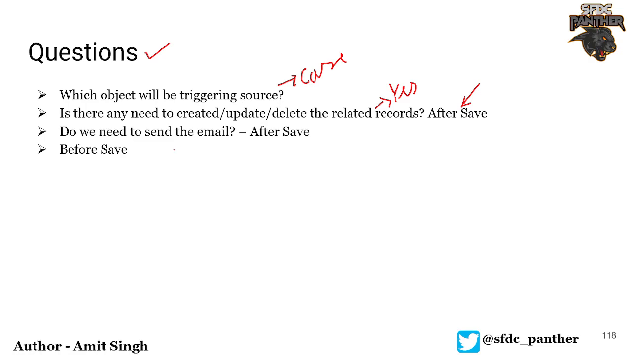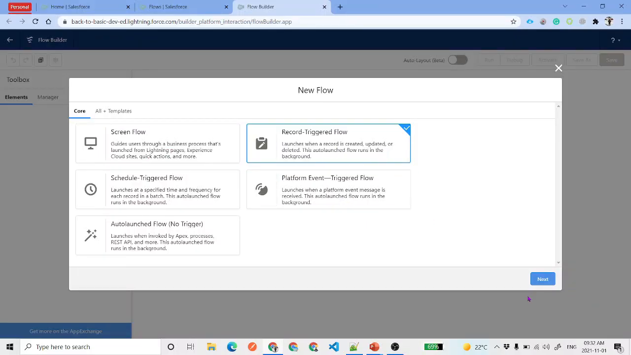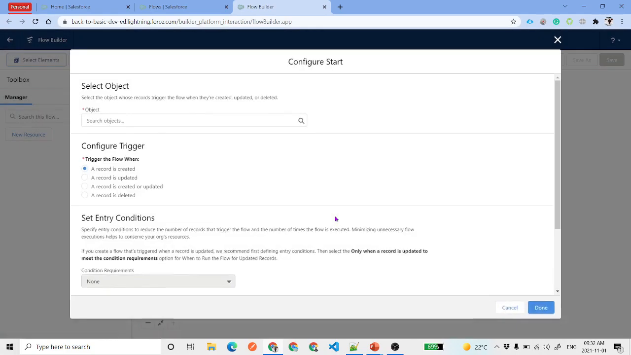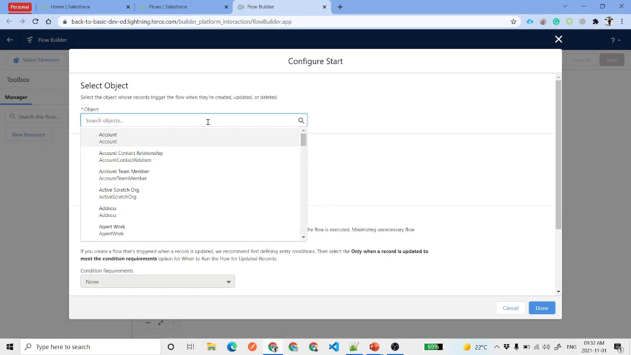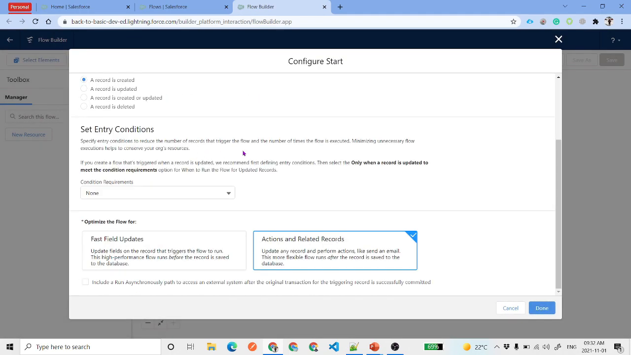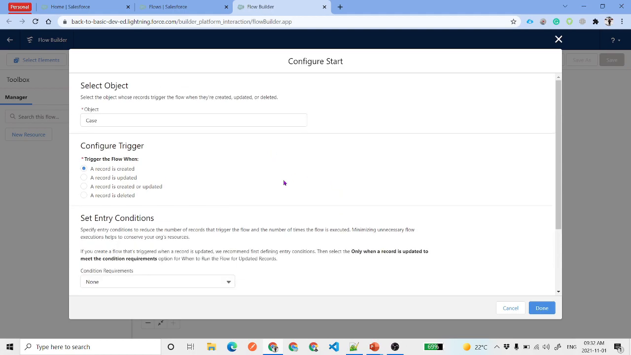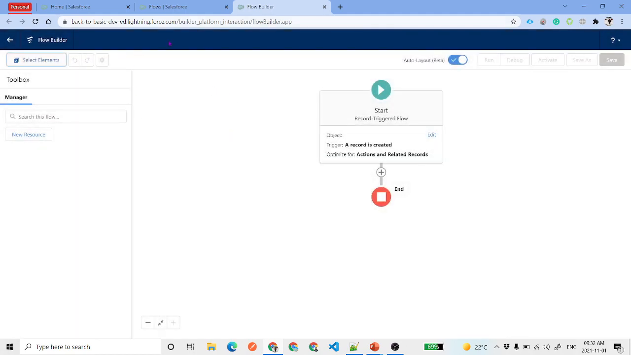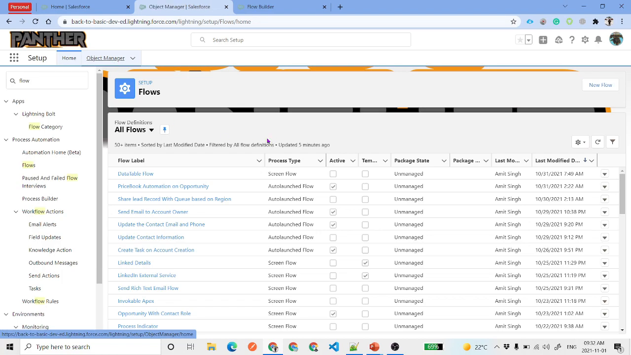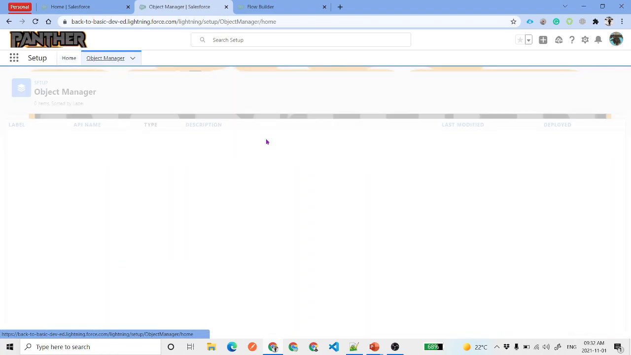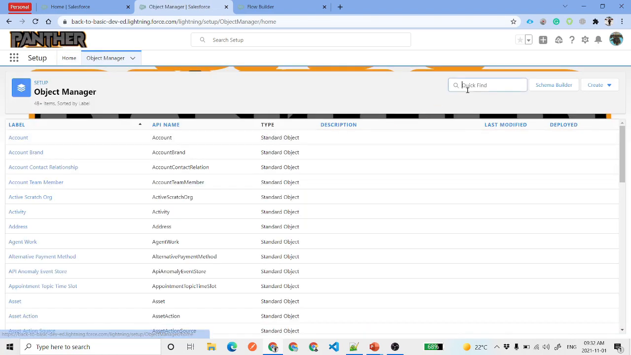So let's quickly start. We have to create a record triggered flow, and then we have to select after save. In case of after save, we know how it works. The object is case. Actually, before we start implementing this flow, we have to create a field on the case object. There are two prerequisites, right? A field and those three queues.